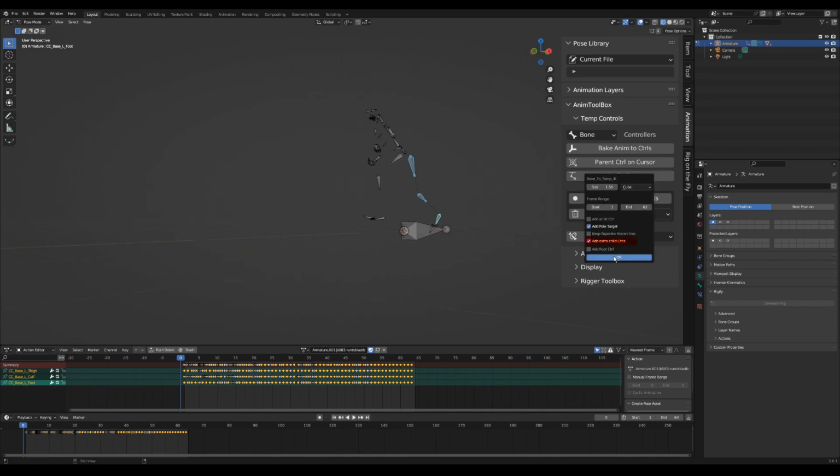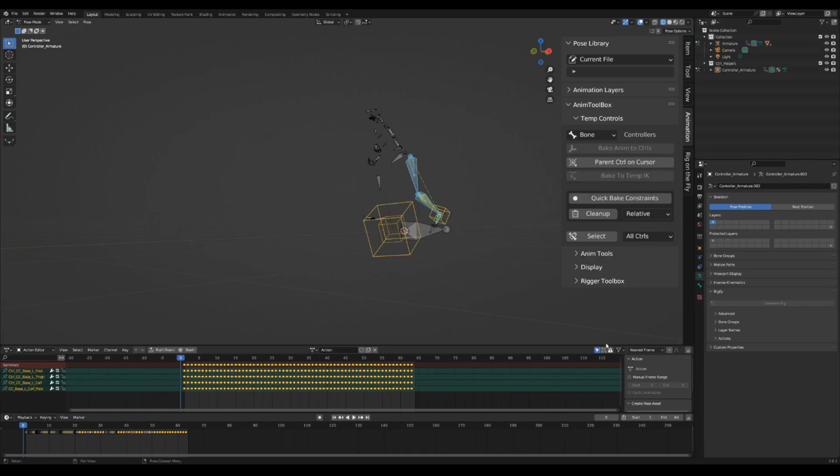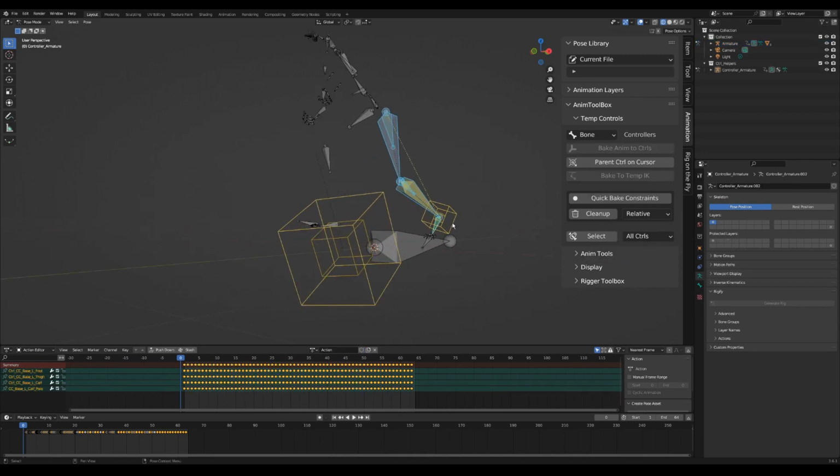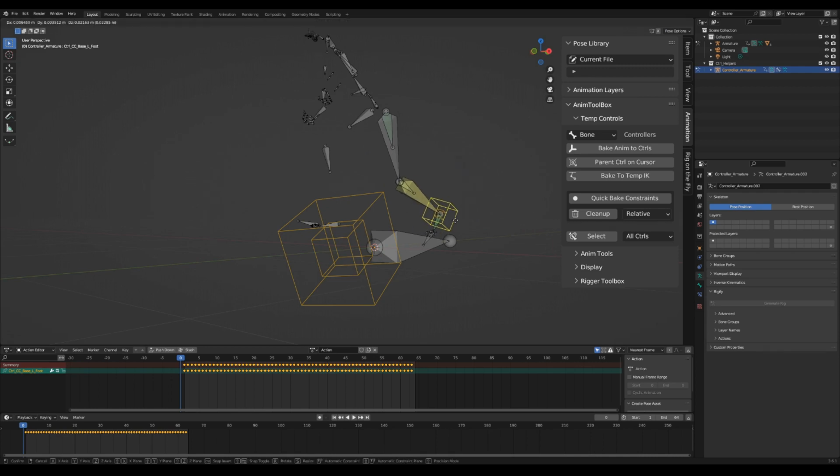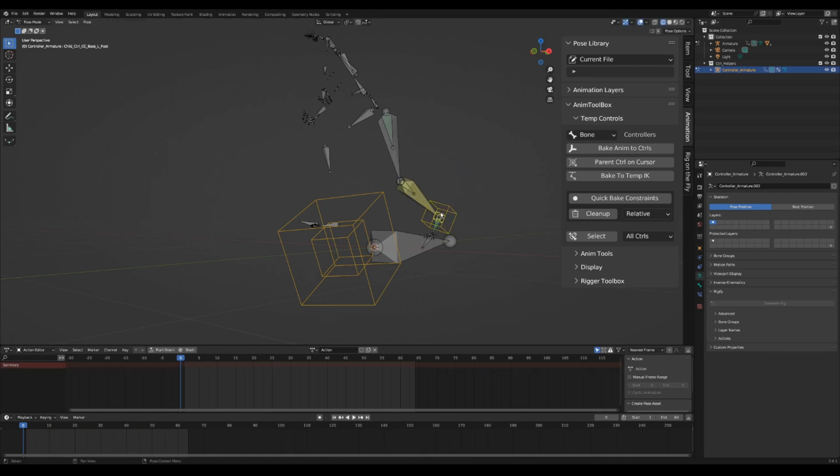Add extra child controls will add an extra controller without keyframes. This is useful for having more control and can be used as a layered animation.